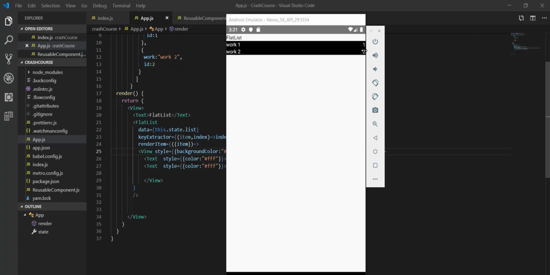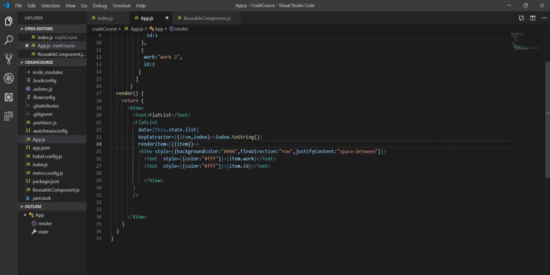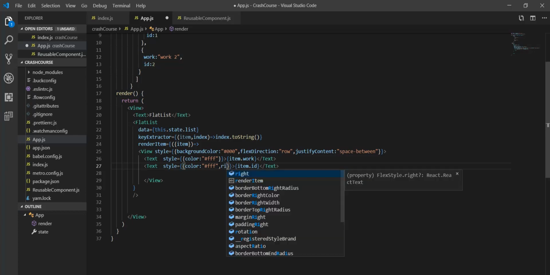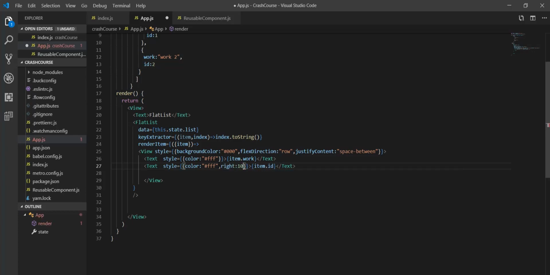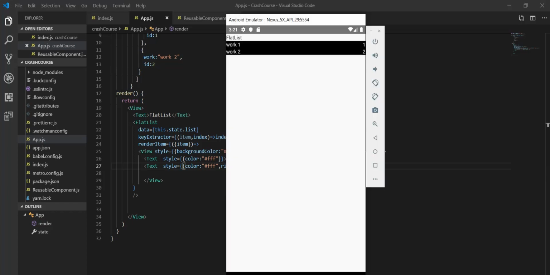The work id is not showing properly, so let me give it one more style. From right I'm giving it 10. Let's see if this will work or not. Yeah, now you can see it automatically takes a margin from the right of 10.